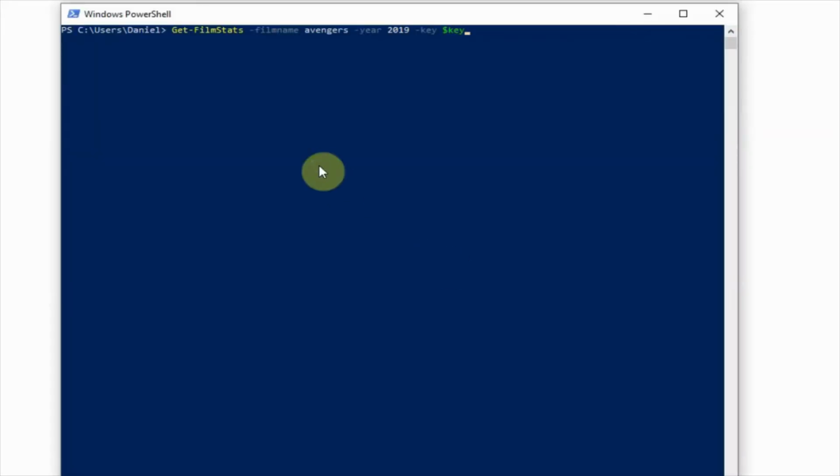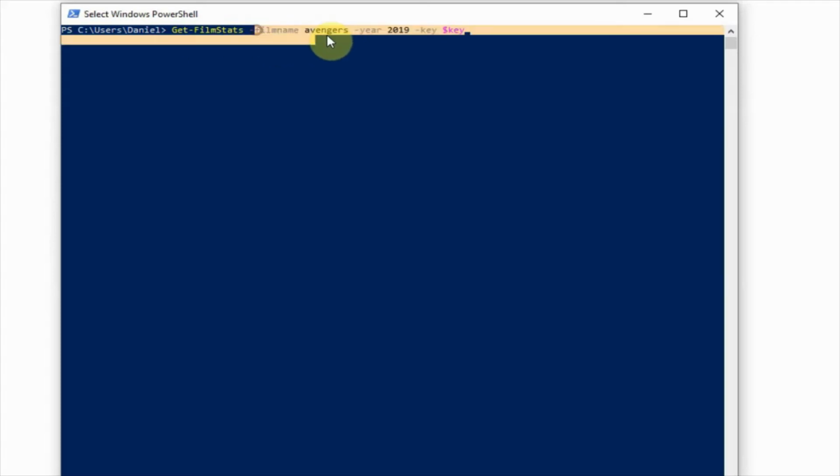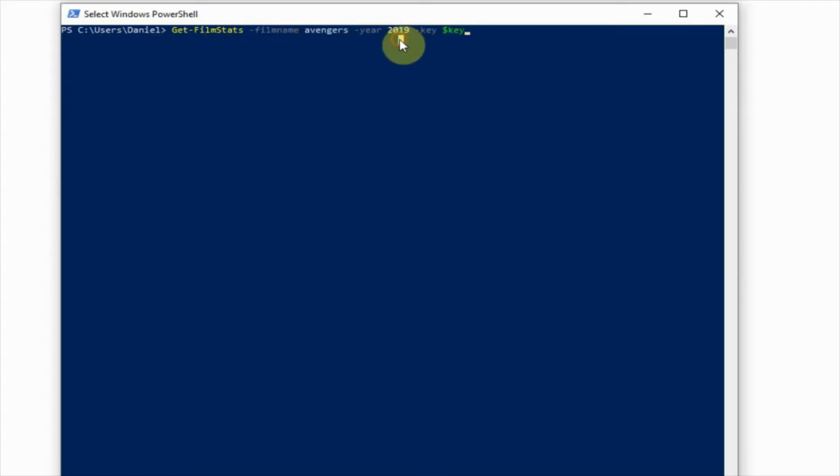But just from the commands we can see we're going to get the stats for the Avengers film, and then we just pass the year, and I've got my API key stored in this variable. So that's going to go off and query the API and get us some data here. So we're taking the title of the film, the votes, and the IMDb rating as well.